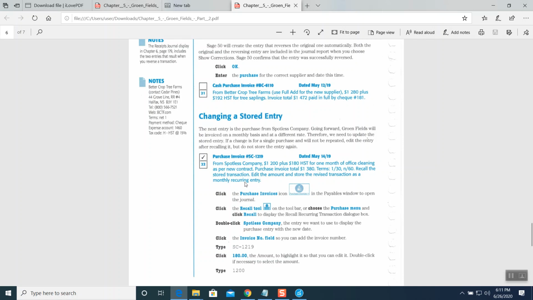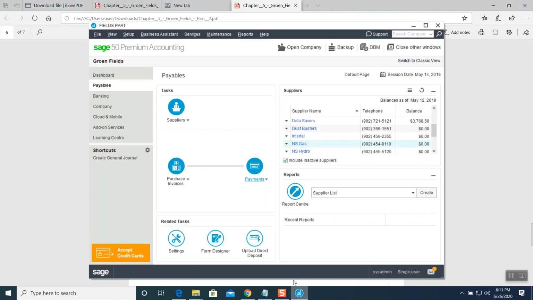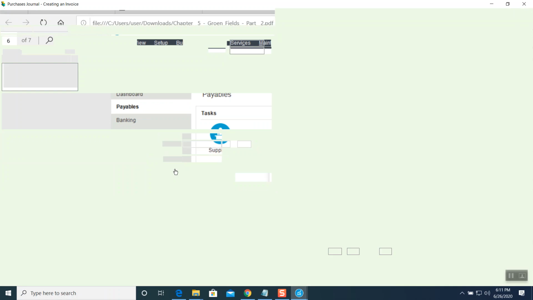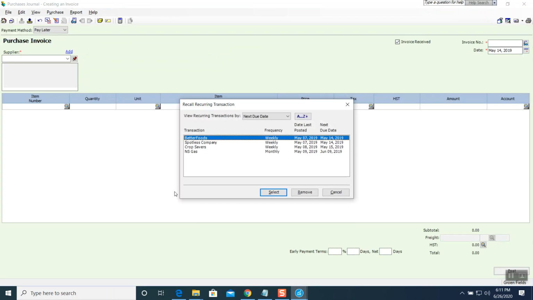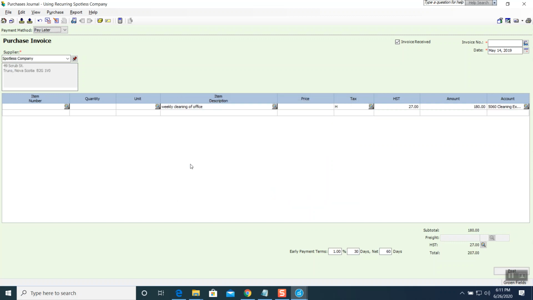So guys, this is a recall entry. No problem, easy peasy. So go to purchase. Recall. Where is recall? It's right here, guys. Recall. Which entry are we looking for? Spotless Company. Click on it. Press select, and it automatically comes on. So what are my changes? My changes are the total amount. Instead of $180, it has to be, first thing first, payment method. How are we paying? With the help of pay later. Why? Because the term is given to us. Invoice number is given to us.